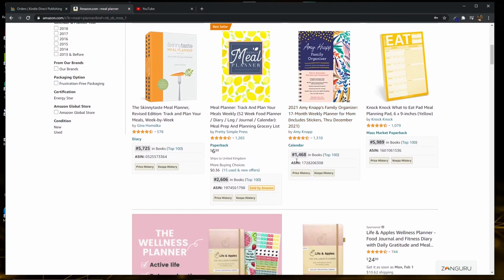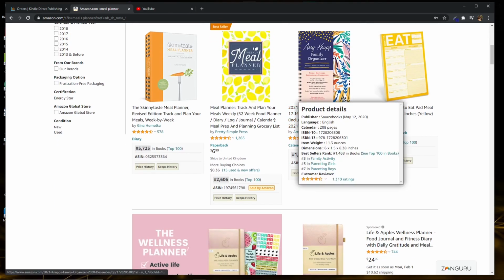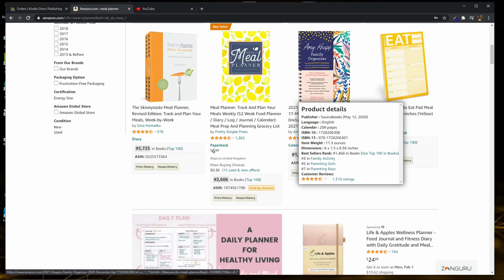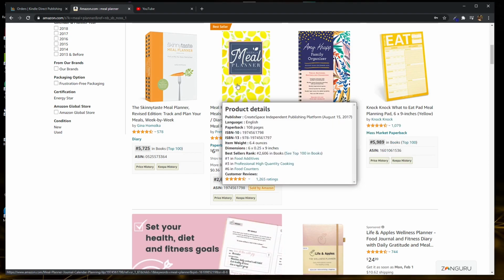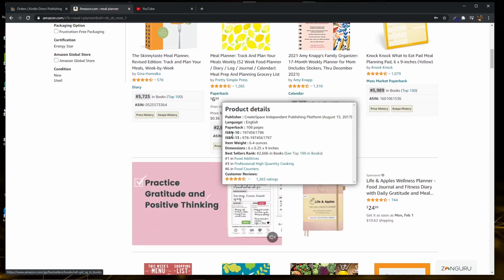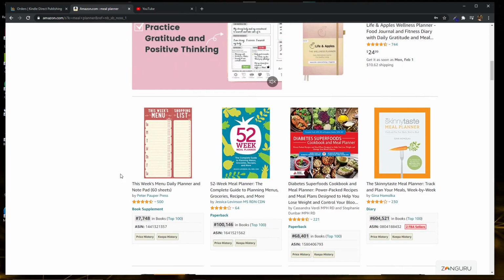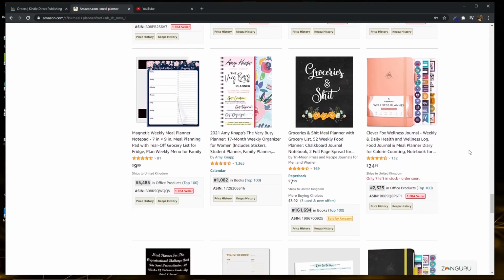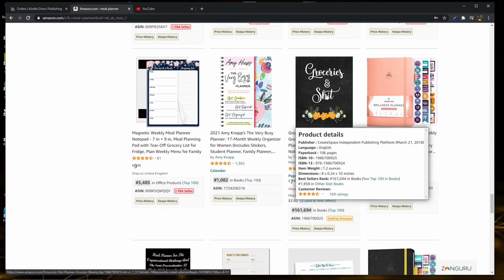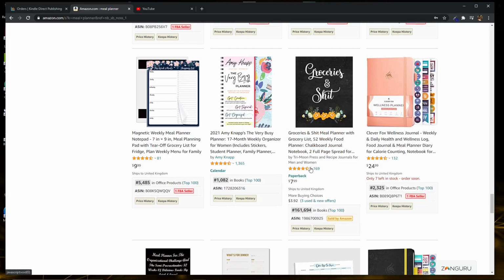And that's what's so great about DS Amazon Quick View is that if you just hover over the book, you can see right away that this book here, for example, its publisher is Source Books, which means it isn't independently published. Now this one is clearly independently published here. So let's go down and find another independently published one. Okay, so this one is independently published and it's a meal planner with a grocery list. Let's go ahead and look at that.